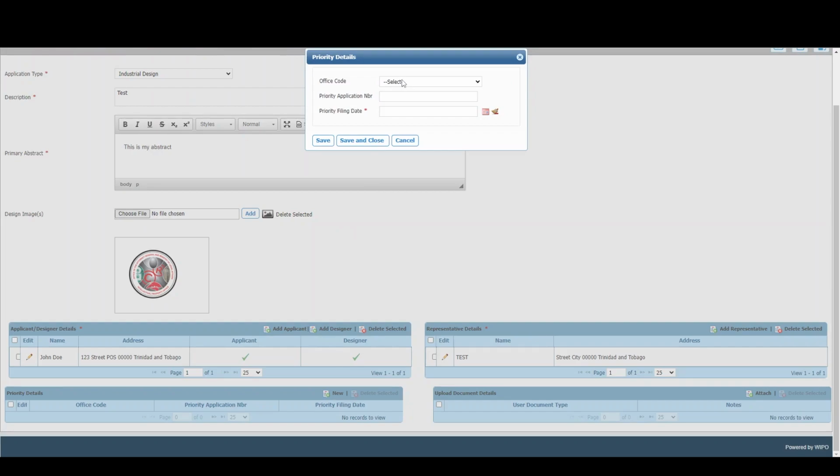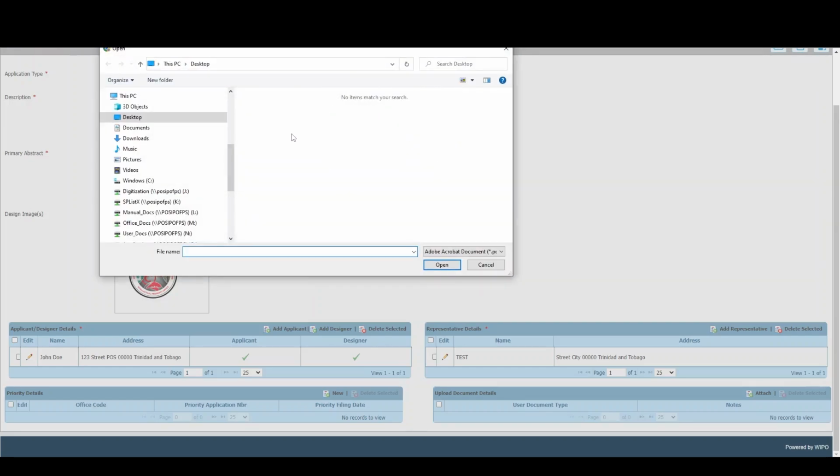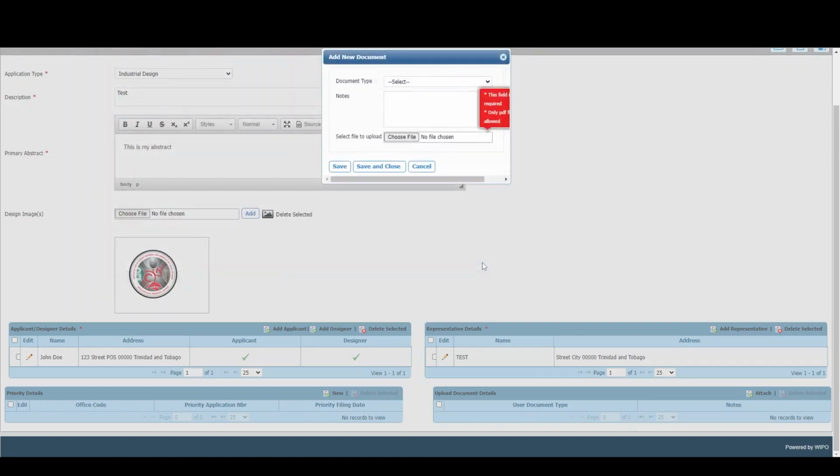There's also the option to submit your priority details. If necessary, you simply select the office. You enter the priority application number and you select the priority filing date. You can also upload supporting documents, which can be an AOA, a letter, priority document if there was any priority. And then you simply click Choose File and you would select your priority document or letter if necessary.